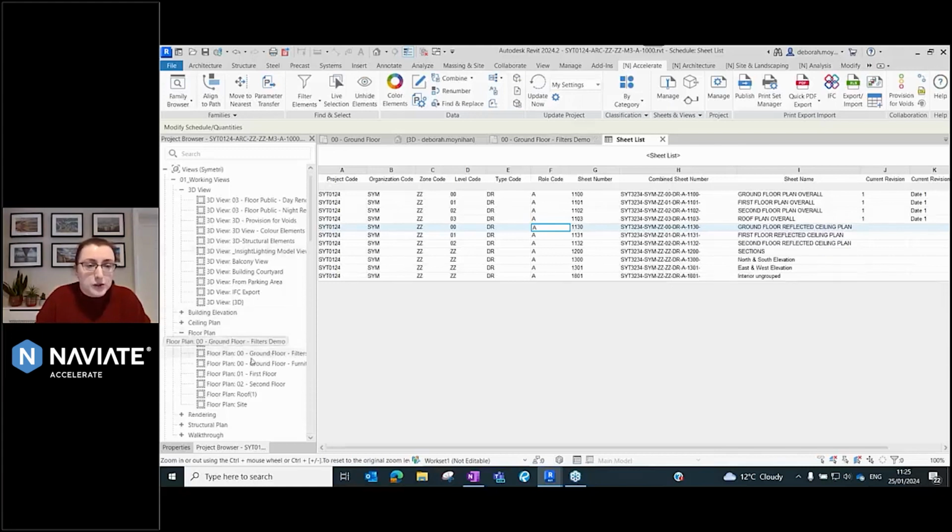So that's some of the tools that we have underneath data that I find really, really useful in order to speed up some time.